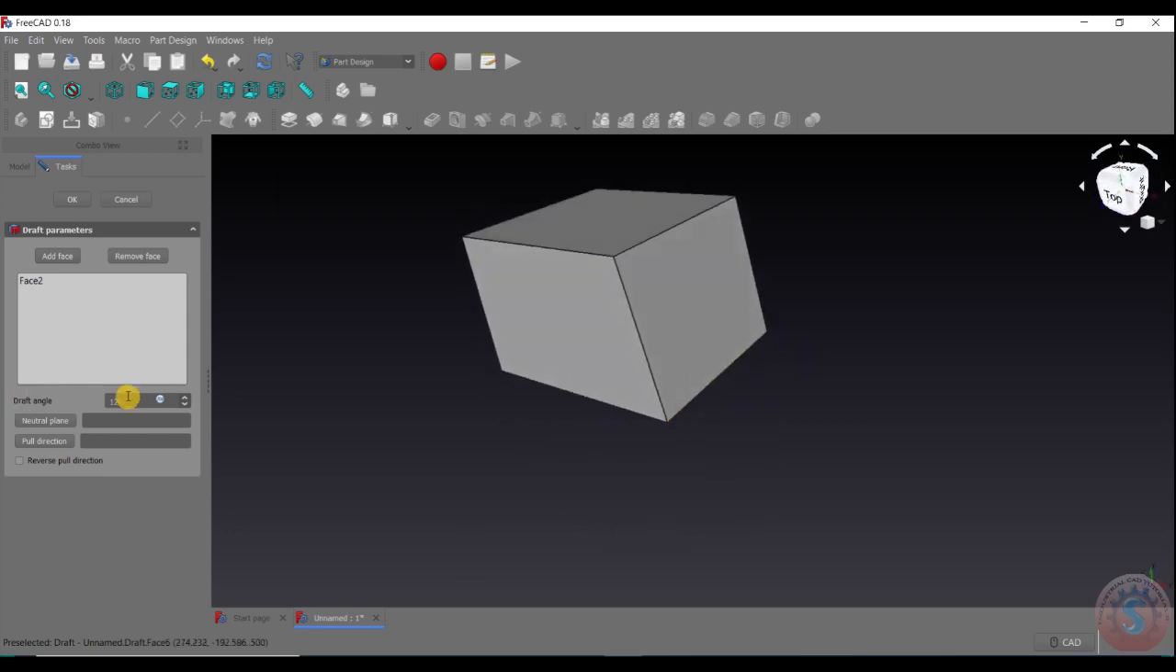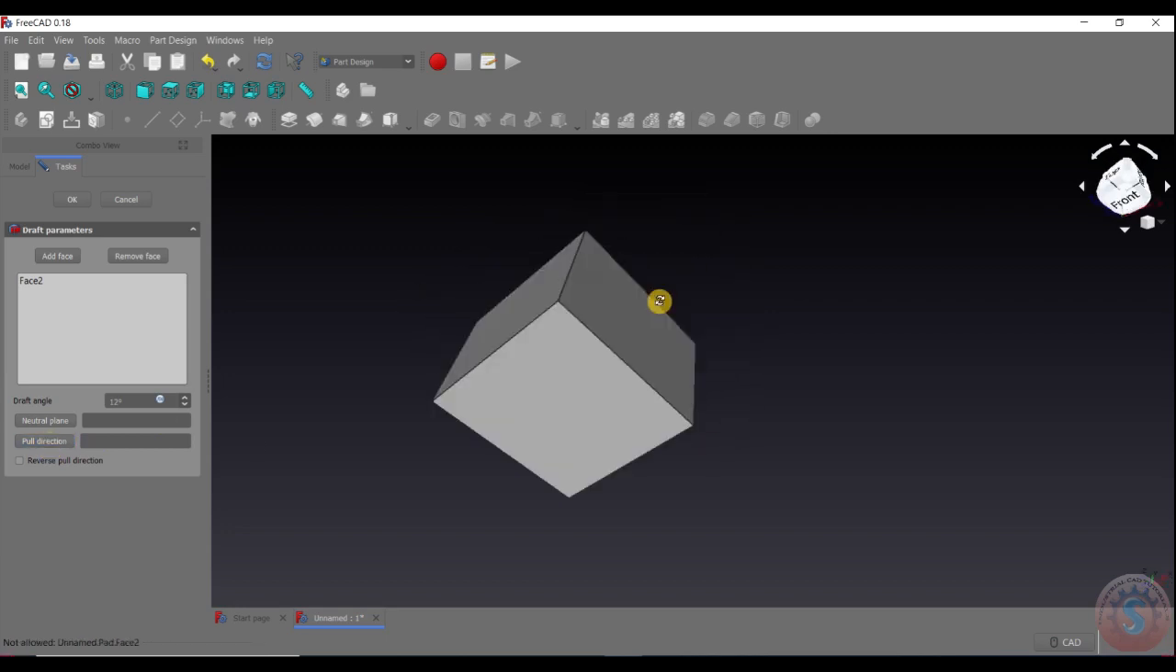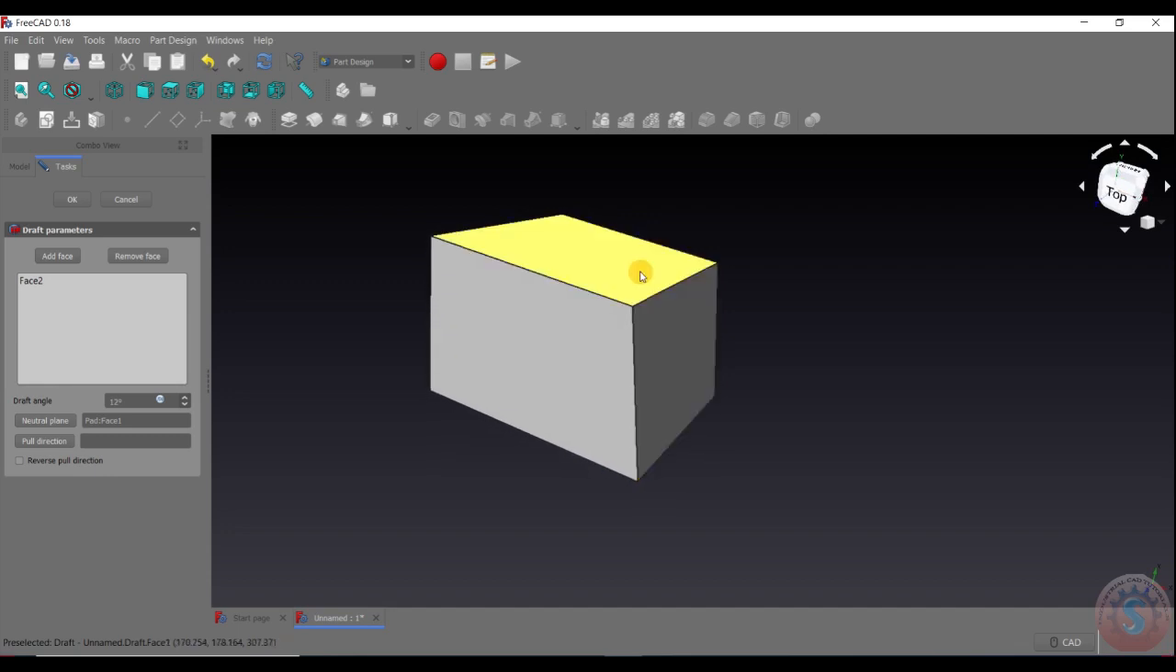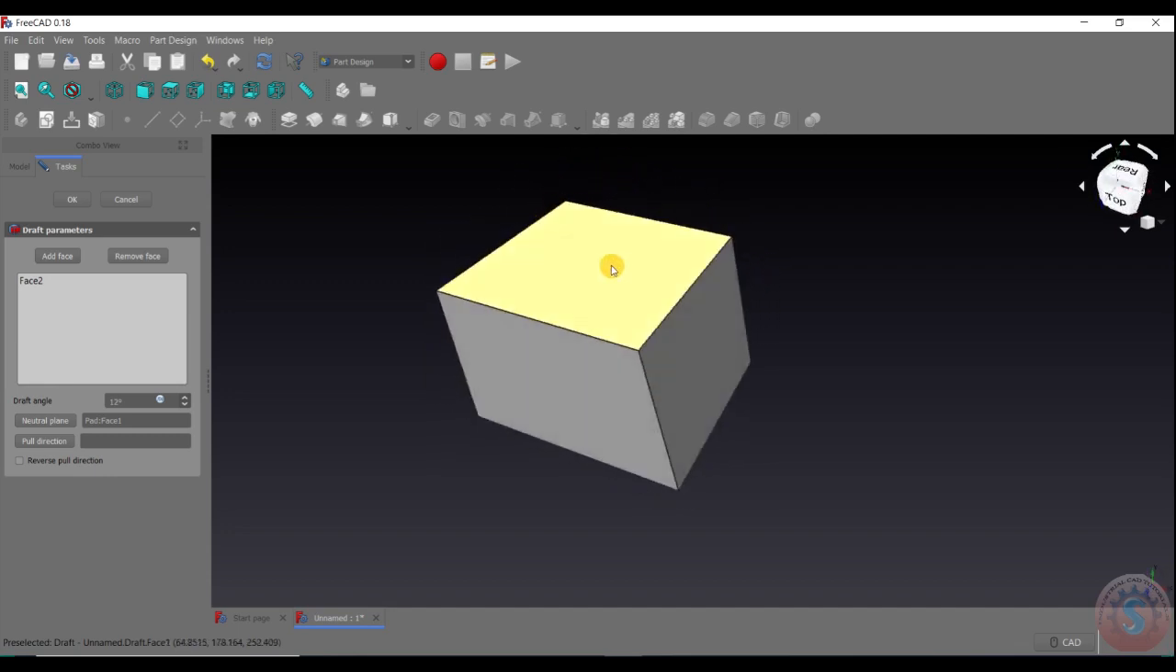First you want to create the draft angle, give the angle, next carefully give the pull direction and give the neutral plane and select the top of this plane. With respect to the other plane, the face will form. If you do not do this, it will not form.